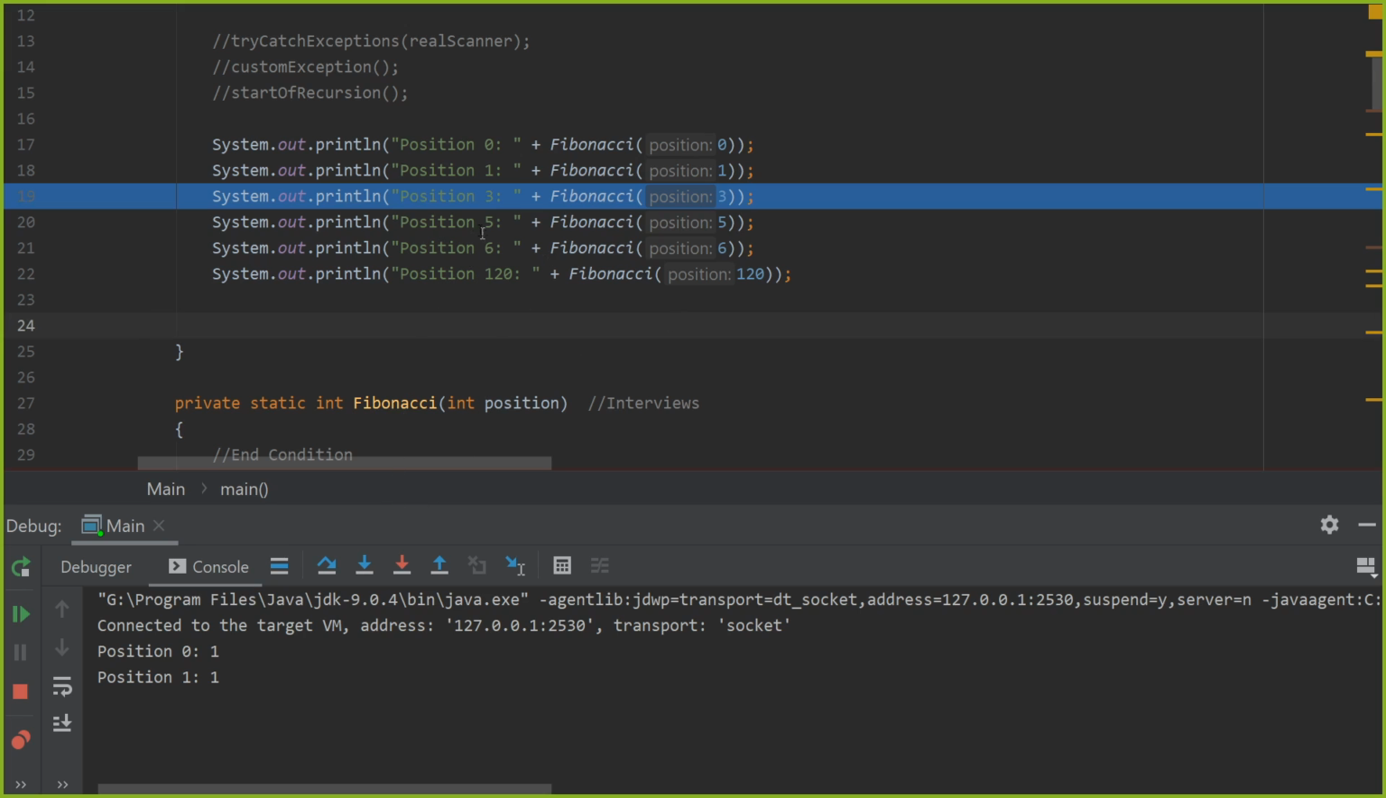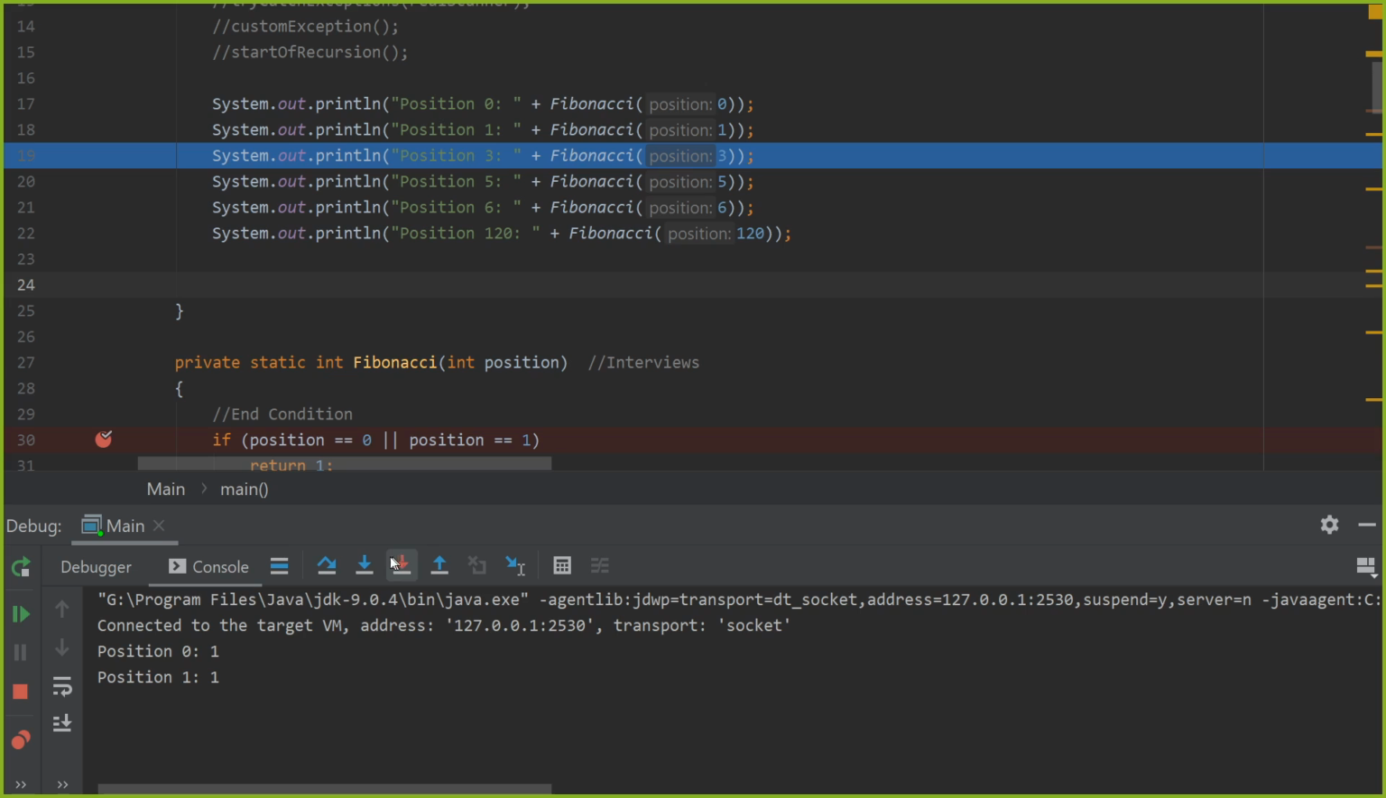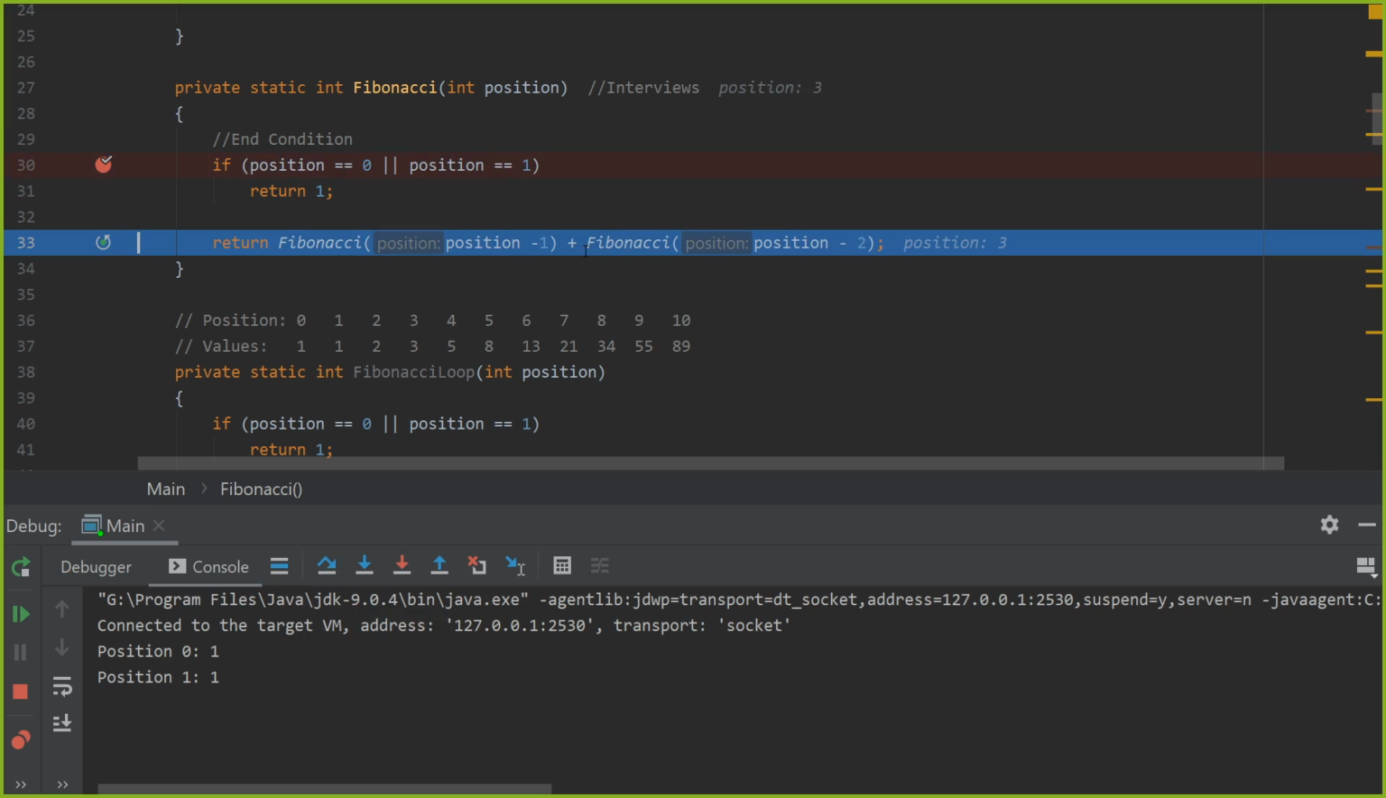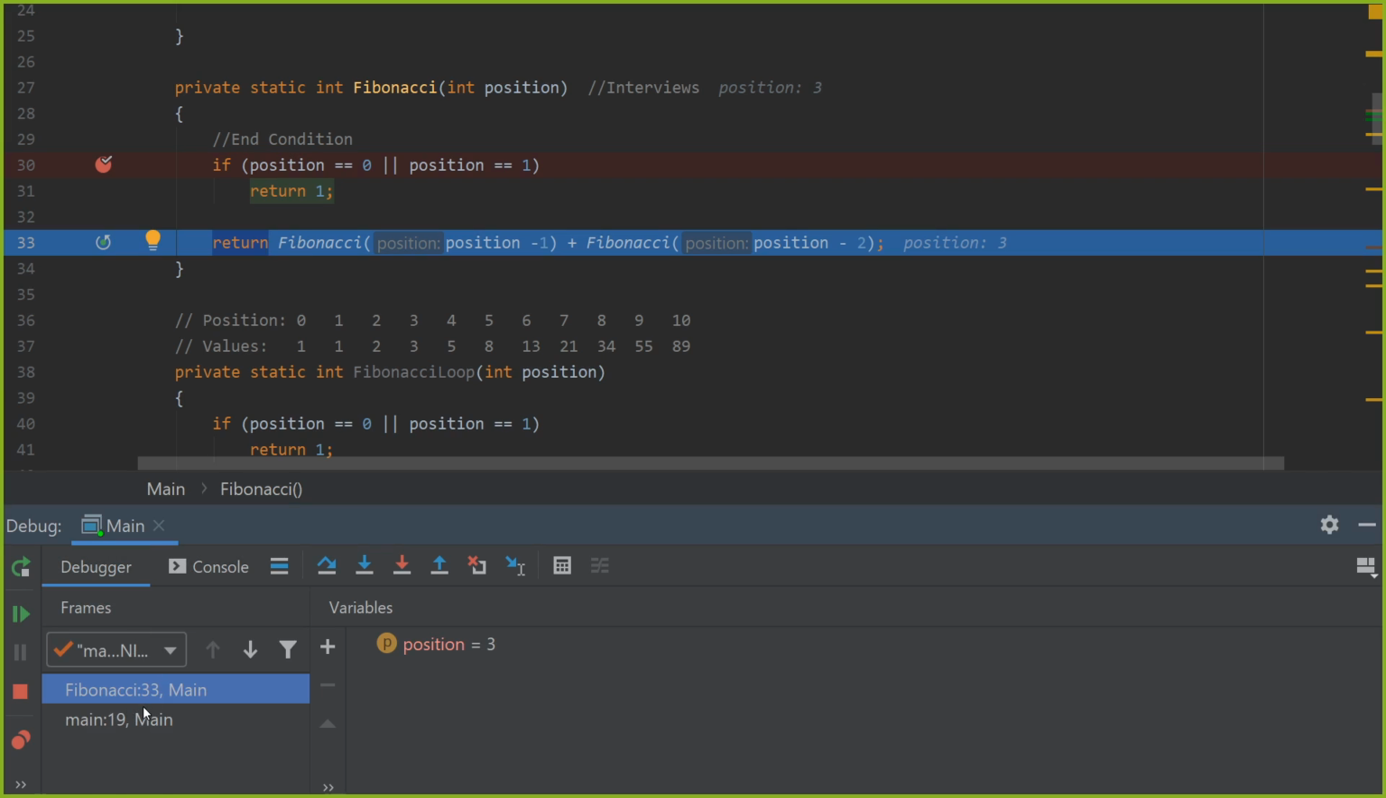So now we go to position 3. And now it becomes a bit more interesting. At position 3, we're not 0 or 1, so we're not at our end. So we're going to call two functions before we return. The stuff in parentheses must be done before we return. Notice, we're going to call two functions: Fibonacci position -1 and Fibonacci position -2. So we call those.